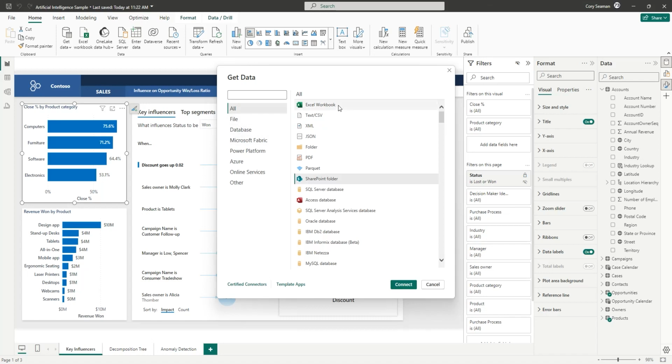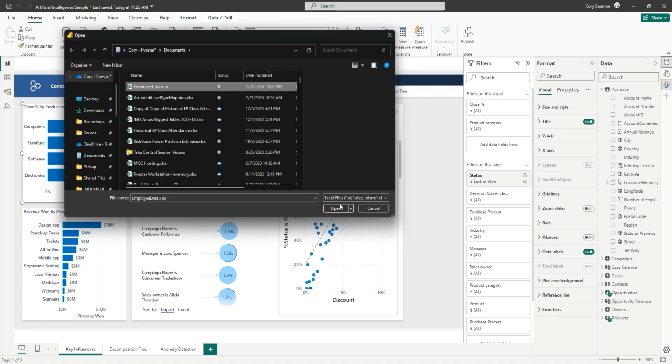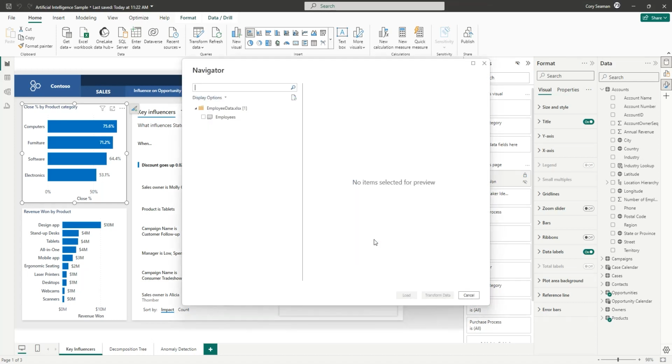So we're going to just use a simple Excel workbook. And the next thing it's going to take me to is the ability to select where that file is and then to a navigator. This navigator will let me choose, depending again on the data source. In this case, because there can be multiple sheets in a workbook, there's only one in ours, but we're going to select that. And it's going to give you a preview of the data.